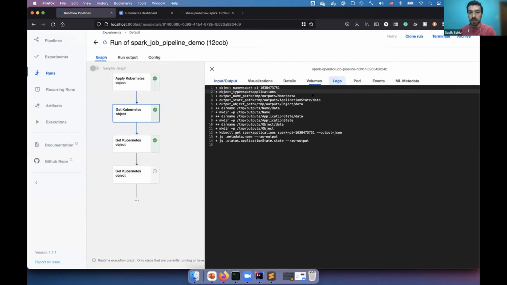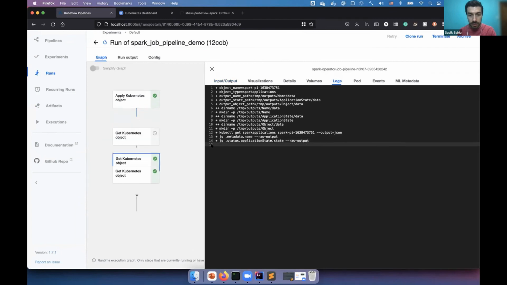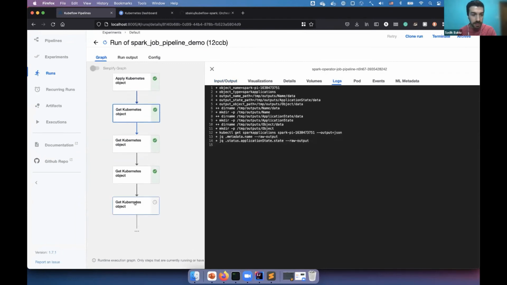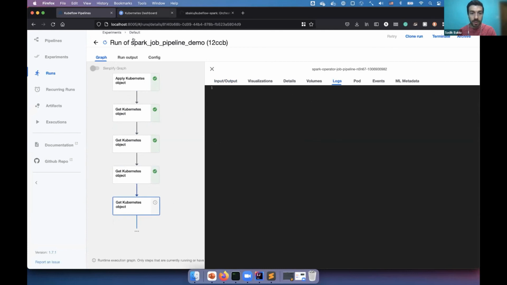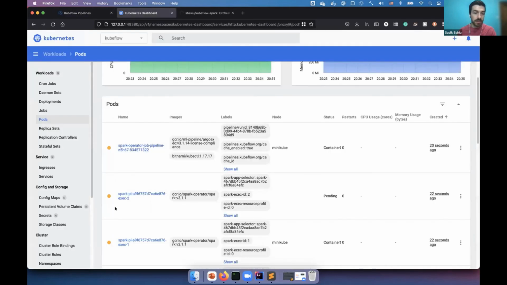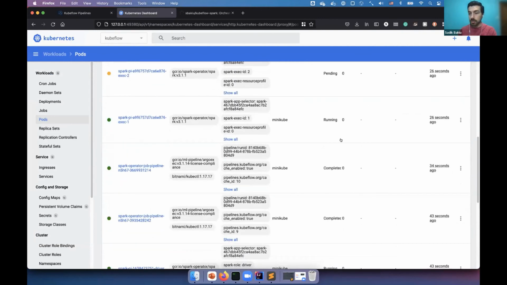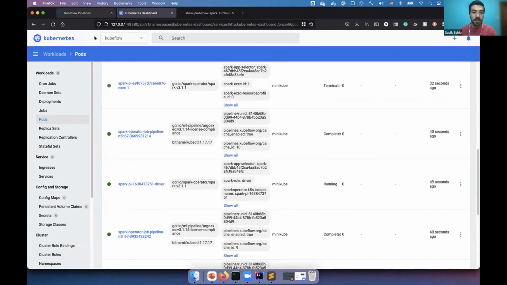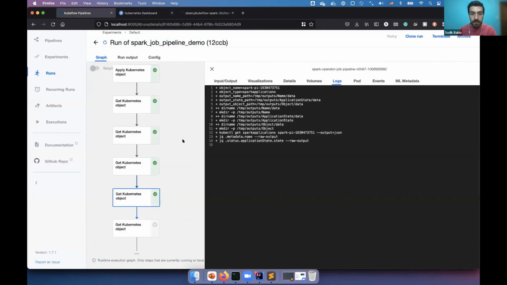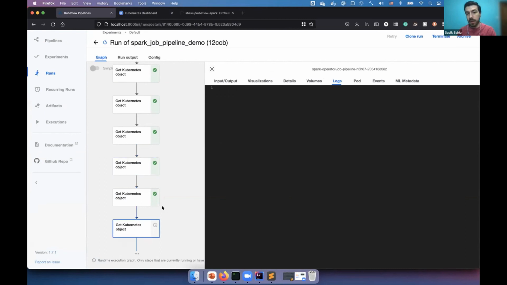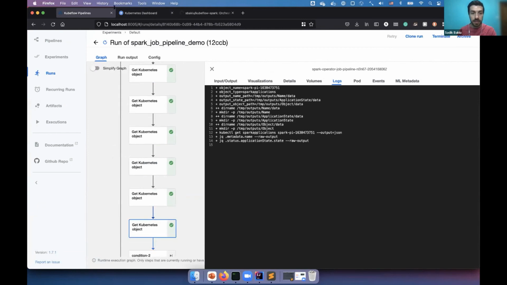If we check the logs here we can see that, yeah, it's not finished yet. And in the Kubernetes, we will see that it's still ongoing. The driver, the executors are still running. They should be finished any minute now. So here we're running a few more iterations. We're checking the status. Is it in completed state yet?